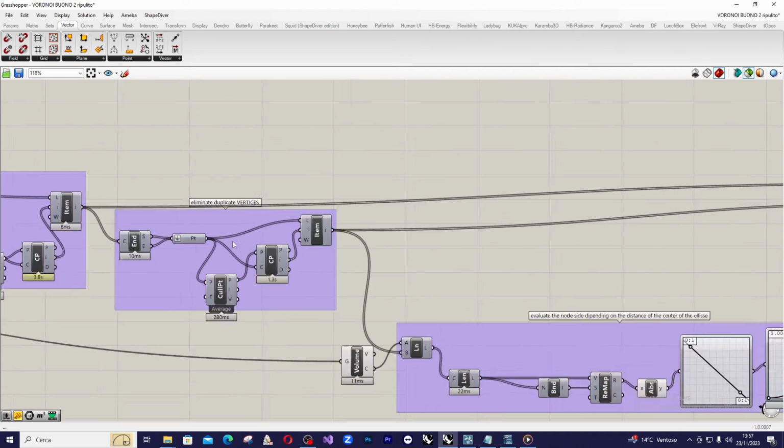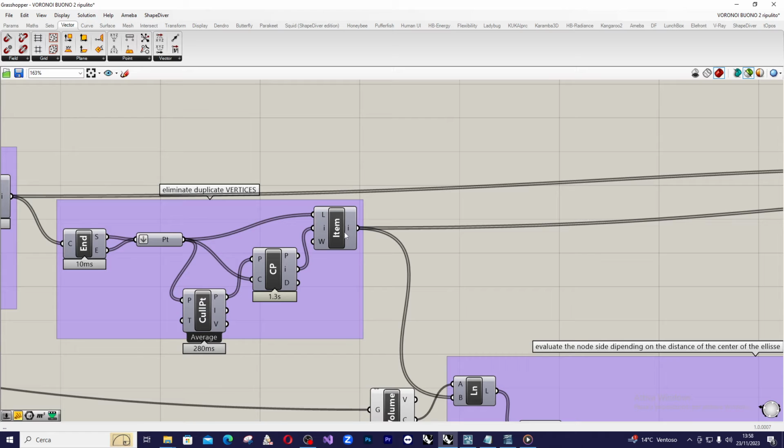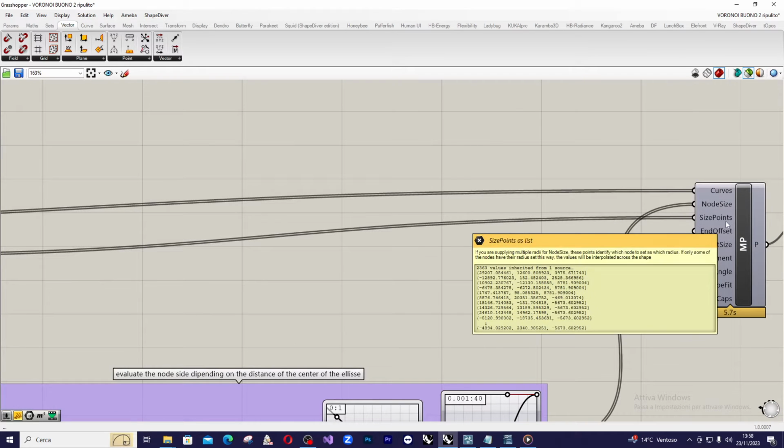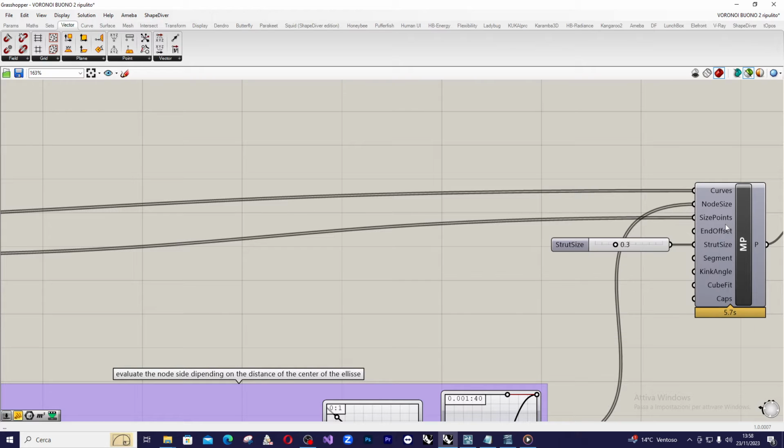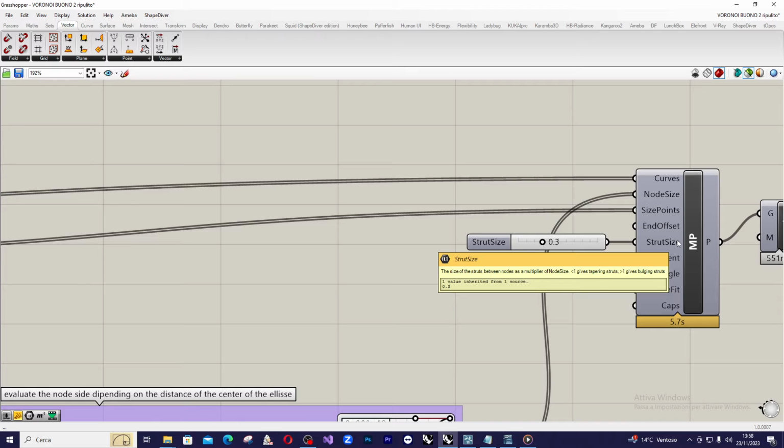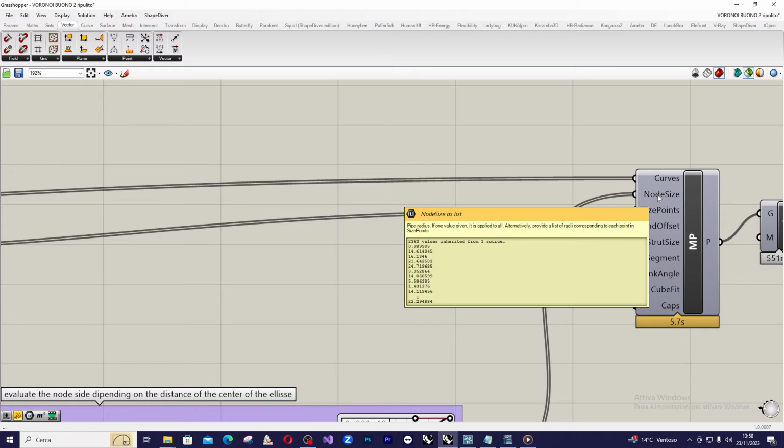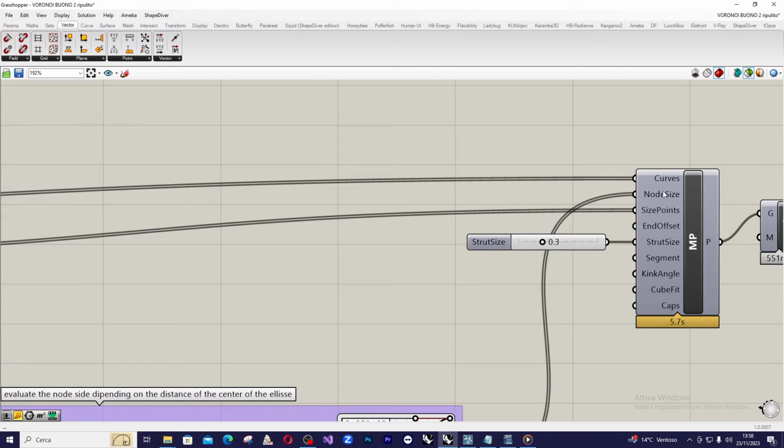So we use the result of this group as size points, and assign a value of 0.3 to strut size. This way, the linear part of the MultiPipe of the final structure will be 30% slimmer than the nodes. The last step involves calculating the value to assign to node size, to this input.